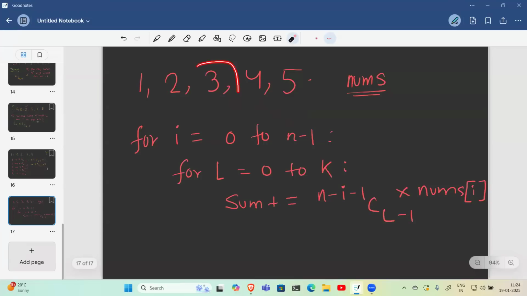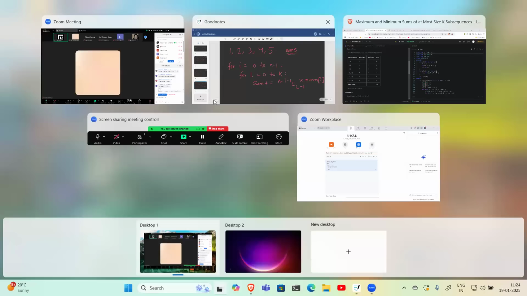Similarly, if you want to keep 3 as the minimum, then you cannot choose elements from the left, as it will change the minimum itself. So you have to choose 1, 3, and the remaining values you have to choose from here. Note that whenever the value of i is increasing, the number of choices here is decreasing by 1, and this l minus 1 remains the same. So it's clear, right? So it will be n minus 3 for 3, exactly.